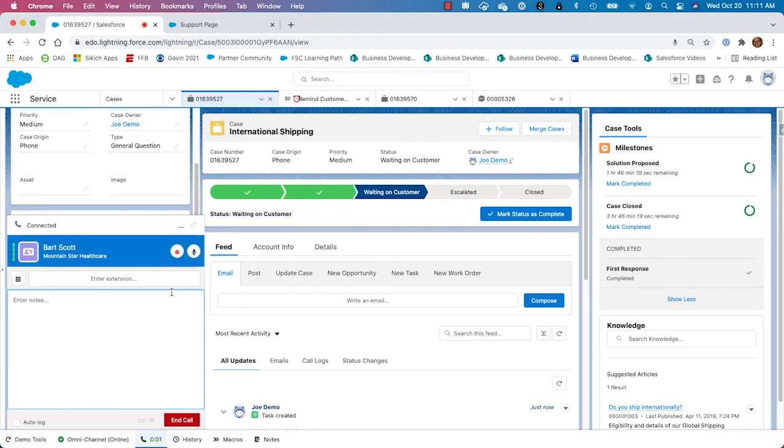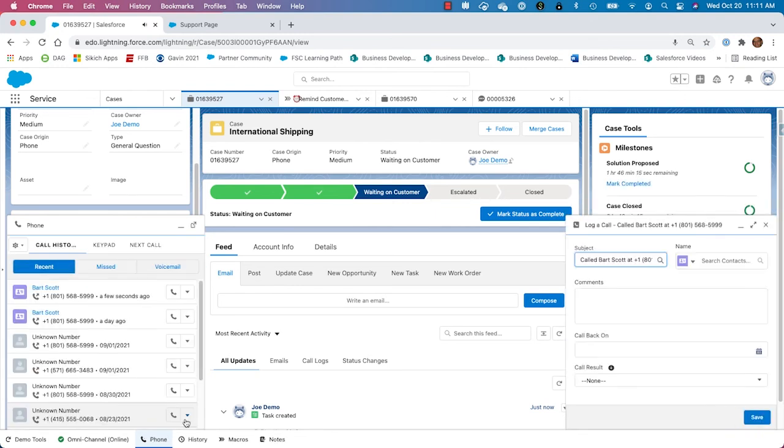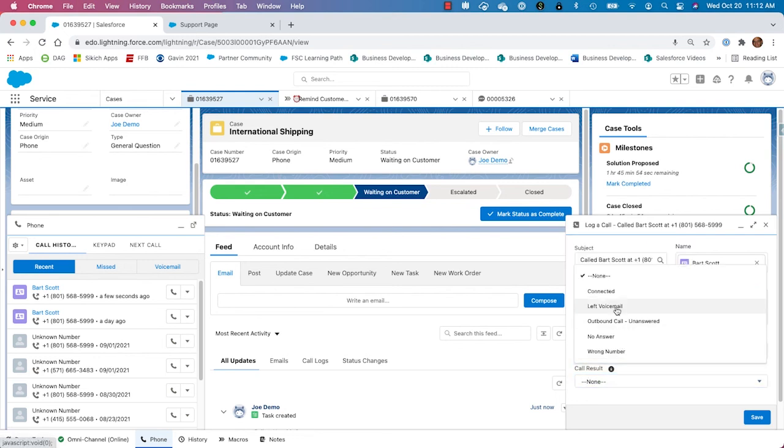You have reached HCA Mountain Division and Mountain Star Healthcare. Press 1. Okay, so I didn't reach him. I got a voicemail. So in this case, then what pops up here on the right is log a call. So I logged a call. I called Bart, and the comments were no answer. And do I want to call back? Yeah, I want to call back tomorrow. And the call result was I left a voicemail.